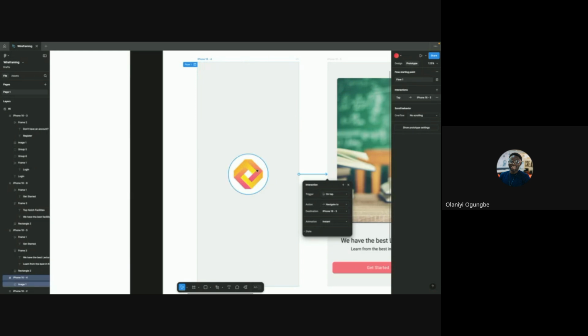It's just the company's logo or the application's logo. So what do I do? I switch it from on tap to after delay. After delay means that after a couple of seconds, minutes, hours, do this action. So let me break this down for you guys real quick.